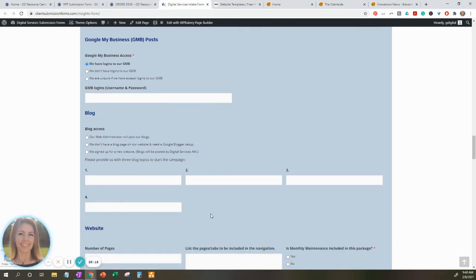Blogs are not required but strongly encouraged. So if a client is very specific to what they want to see their blog topics to focus on, then please fill out up to 4.